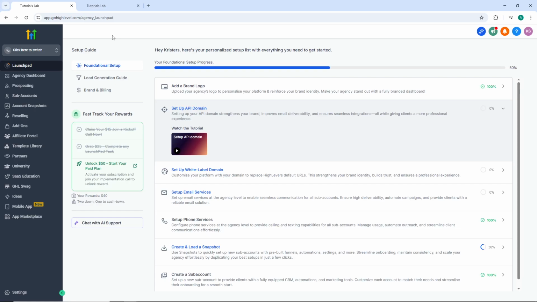Welcome back, everybody. Today, I'm going to teach you how to edit menu item names in GoHighLevel. This is particularly useful when you want to customize which features are visible to your sub-accounts, allowing you to tailor each client's dashboard to show only the tools they actually need.